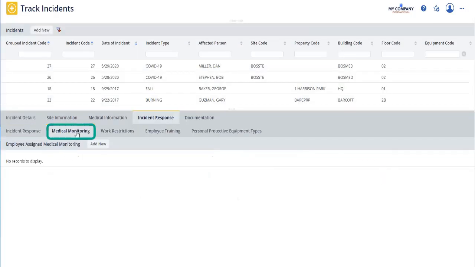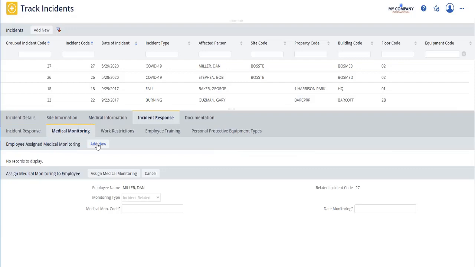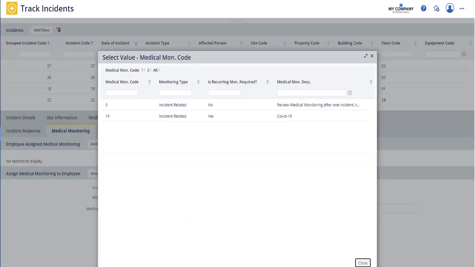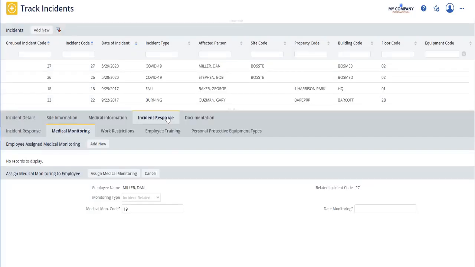So let's say that we are going to add a new medical monitoring in here. And so Dan Miller, and we have a medical monitoring code, and I put this in yesterday. Basically the medical monitoring on COVID-19 is that we're going to start monitoring this next week. So here's today, but next week we're going to start monitoring Dan's progress. So I'm going to go ahead and assign this monitoring.